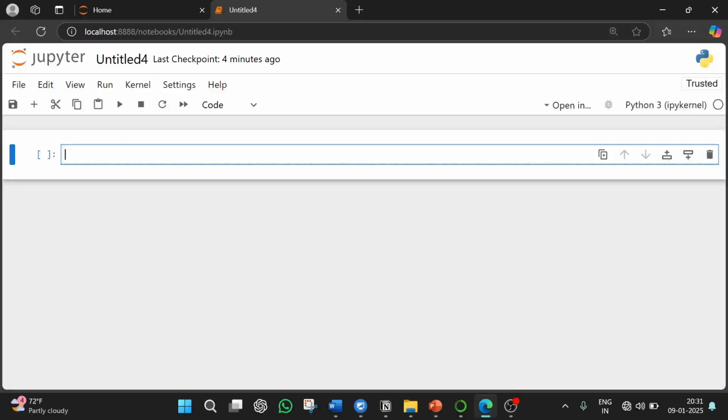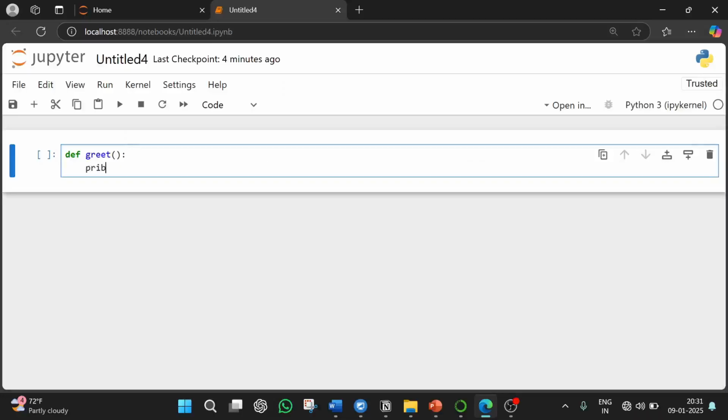We will see a simple program to print a message. The steps in defining a function are like this. Greet is a function. We have to use def, then write the function name, then brackets and a colon. Inside these brackets you can enter the constants or variables according to the program, which we will see in the coming programs. So I will just write print hello welcome.